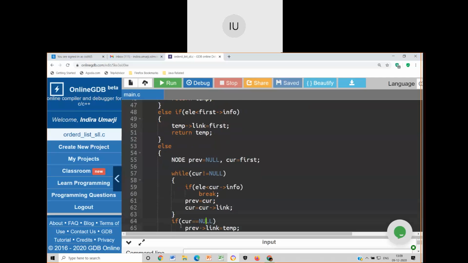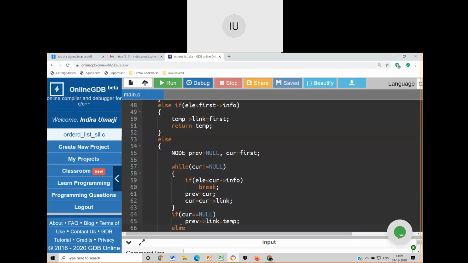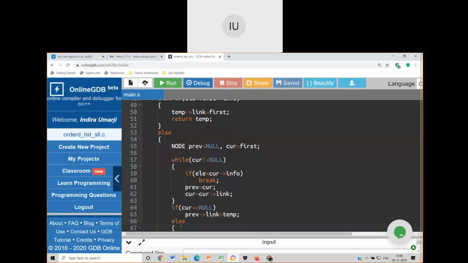Now what is there outside the loop? Whether current is null? No. It means I have to insert the new node in between. So it goes to the else part. Quickly tell me where is previous, where is current right now? To which element previous is there? To which element current is there? Okay, previous is at 12, current is at 23. Now the new element getting inserted is 15.